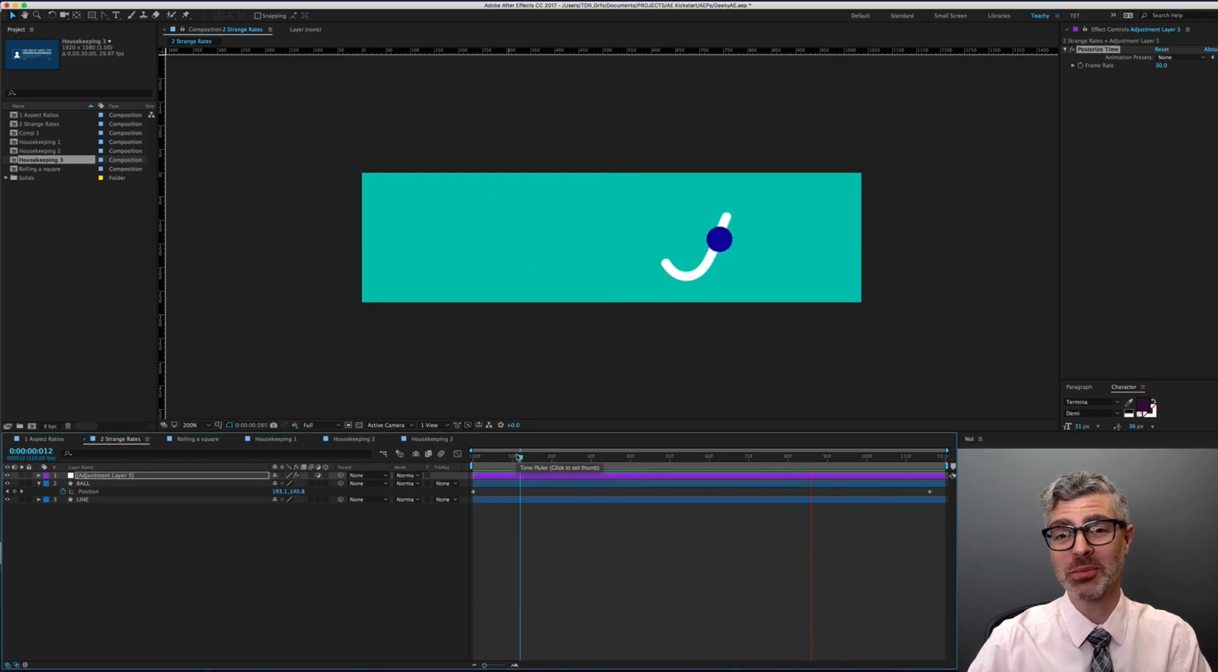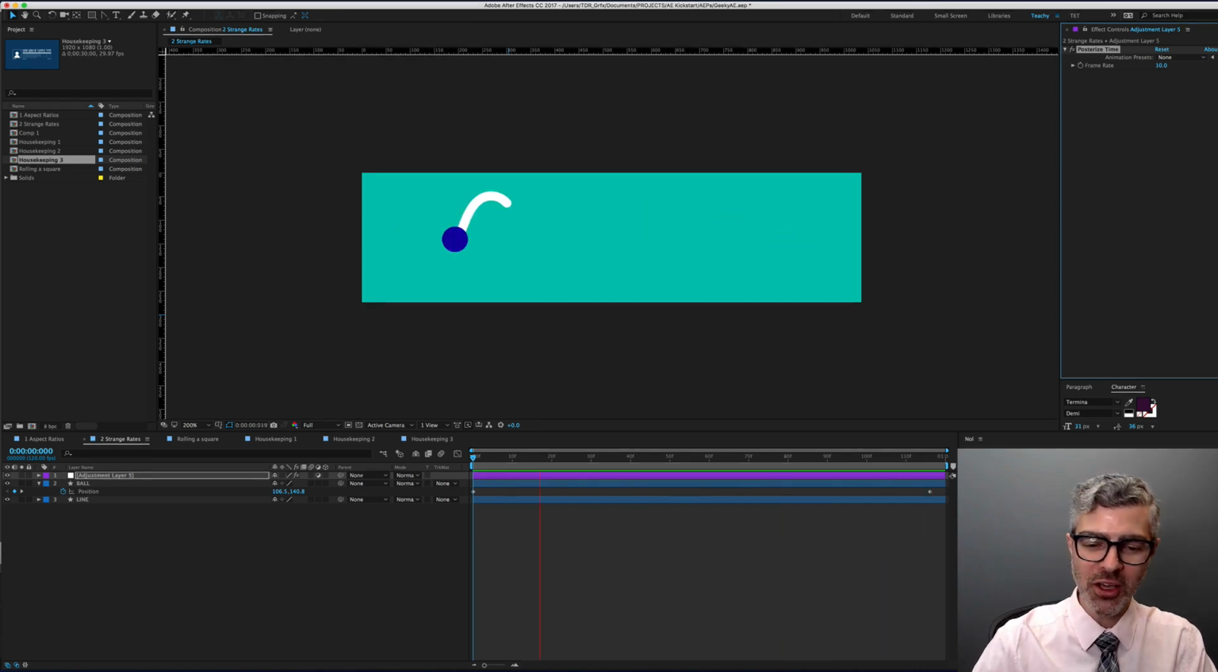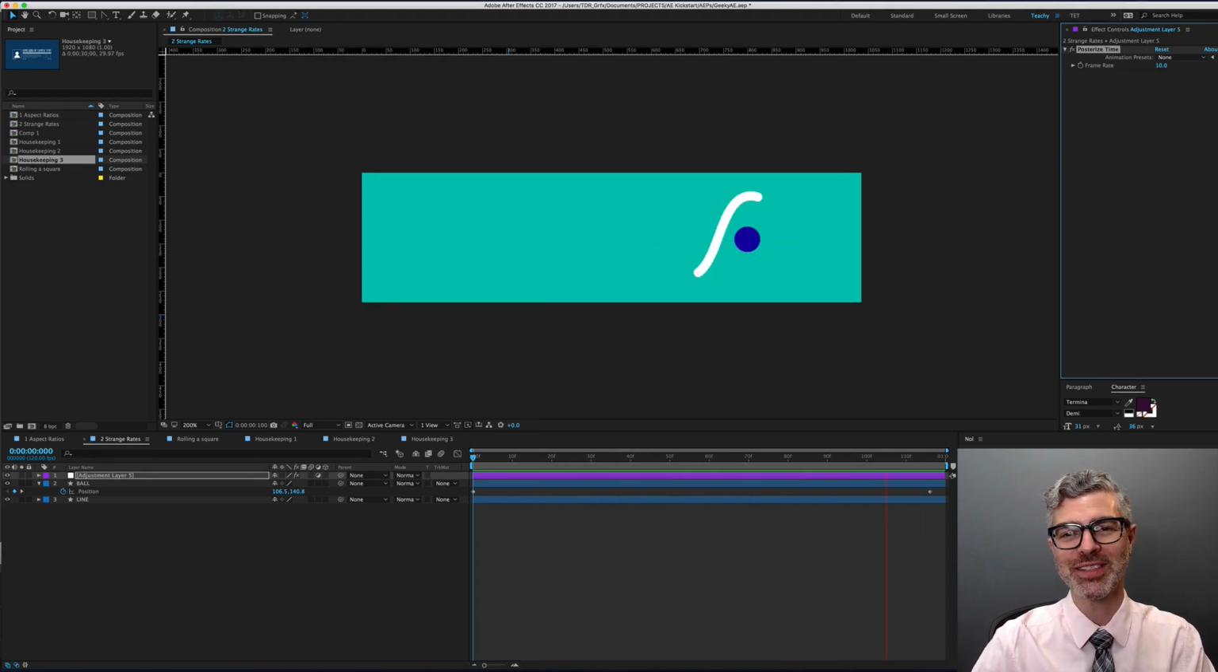Posterized time and adjustment layers are a really cool way to take an animation that looks smooth and turn it into something that looks kind of stop motion-y, which I think could be really charming, like I said earlier. And this way you don't have to work in an 8 frames per second comp, which could be kind of awkward. So yeah, try out adjustment layers and posterized time sometime.